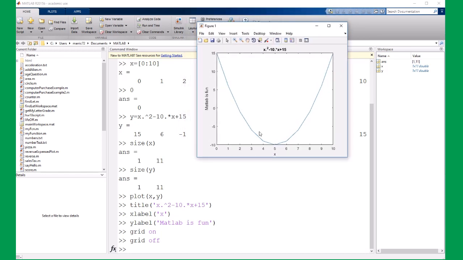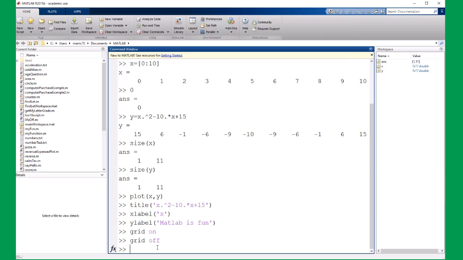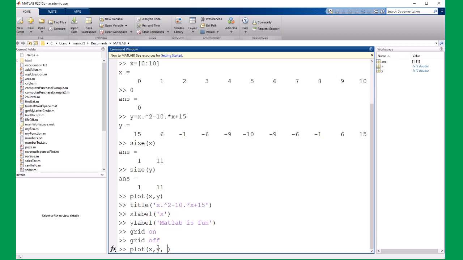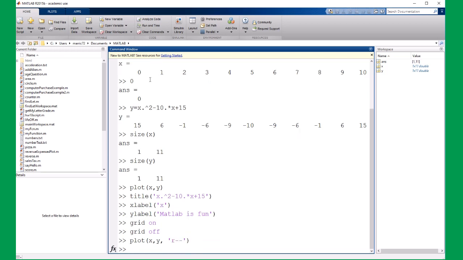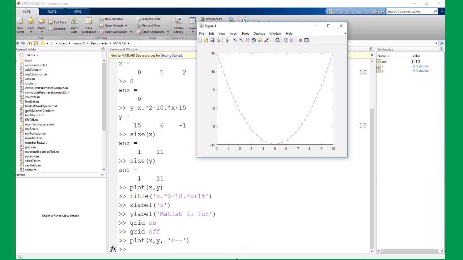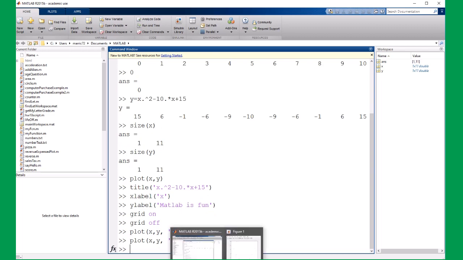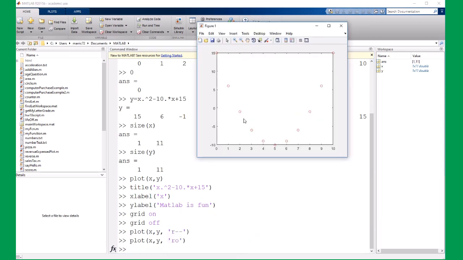Instead of just showing a solid line, what if we want to show the individual points? Well, then in our plot command, we're going to have a third optional argument. We pass in the x vector, the y vector, and then I'm going to pass in R for red, and 2 dashes to say I want a dashed line between these, a dashed red line. If I want just the points to show up, I could say I want just circular points to show up, and so it's plotting all these points.